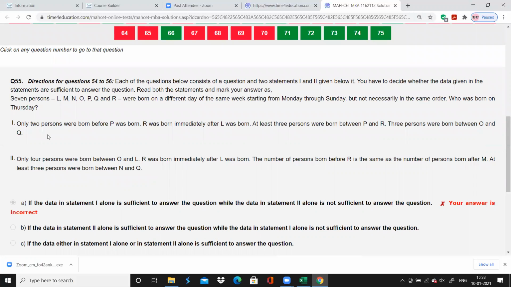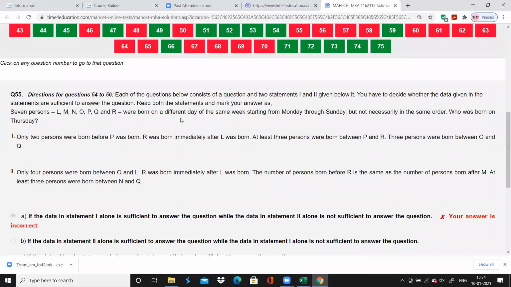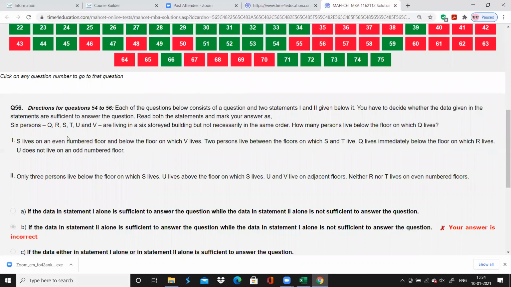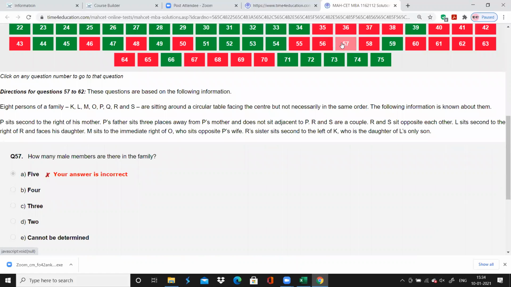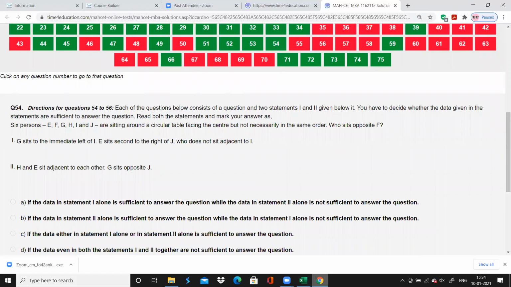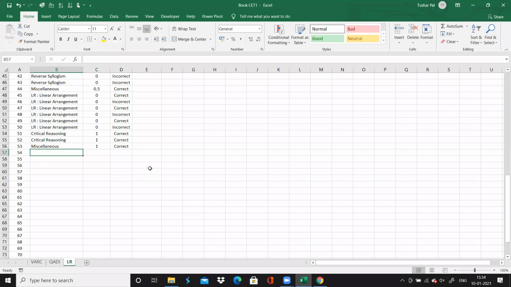7% wrong. This one was a moderate one. I could have done it in 1 minute. This one also a small one, 6%. I can do it in 1 minute. Okay, fine. This is a different set. 54 to 56. So I have to improve data sufficiency.